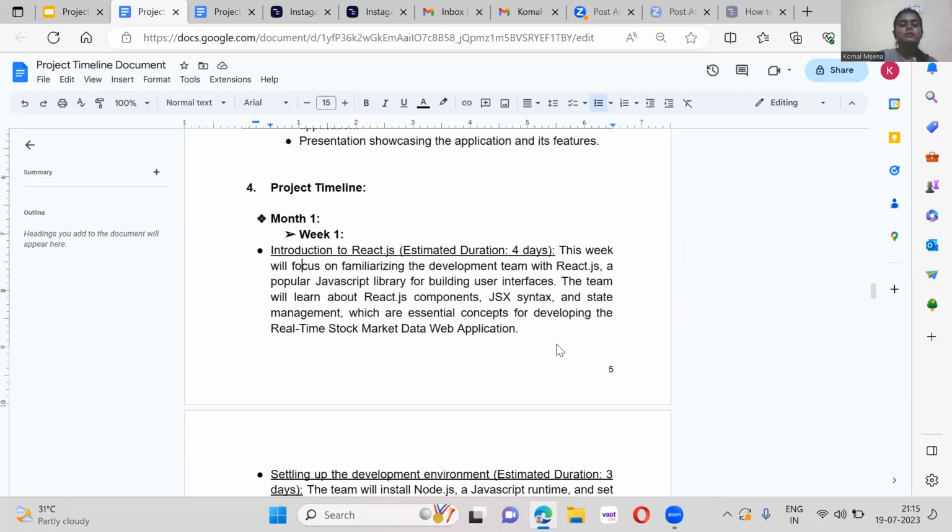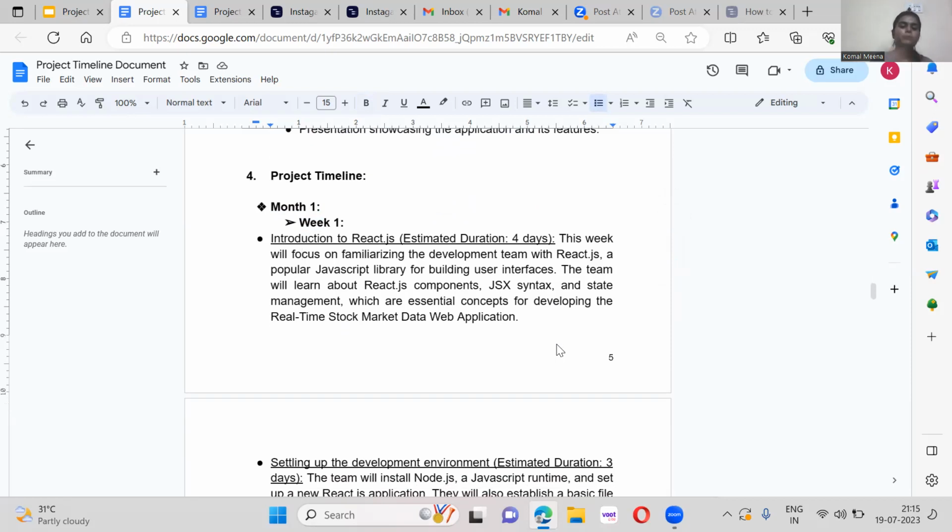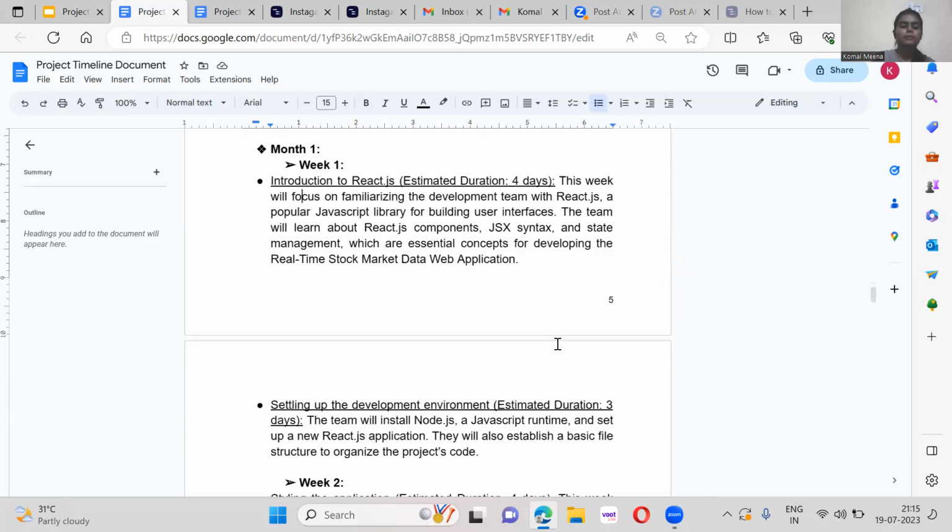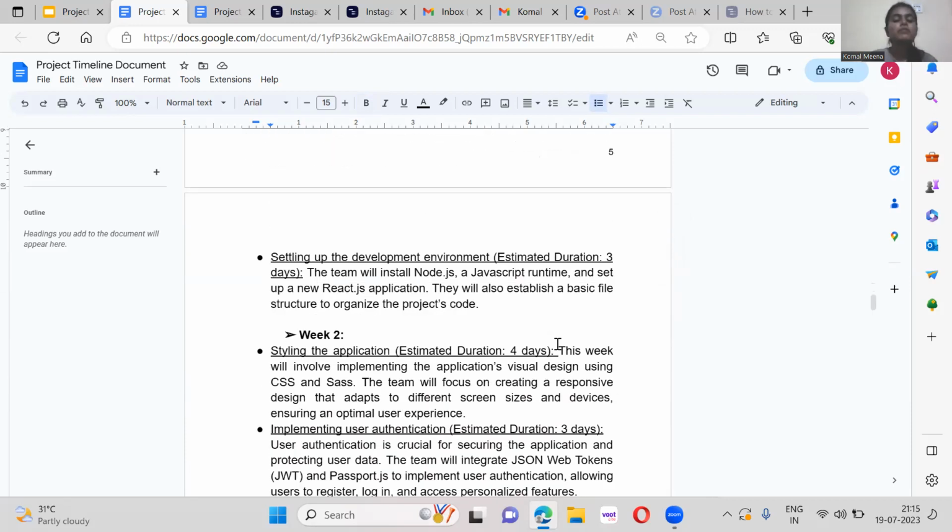We will have JSX syntax and state management, all the essential concepts that we require for a real-time stock market data web application. Second task, we have to set up the development environment. So we have to install Node.js and the basic file structure to organize the project code. The estimated time for this is 3 days.